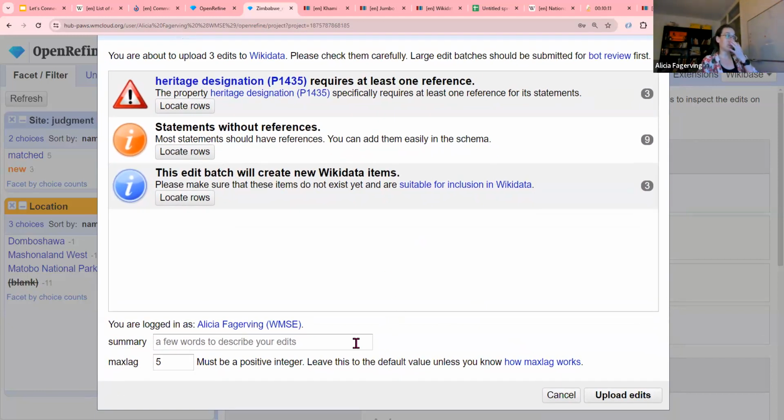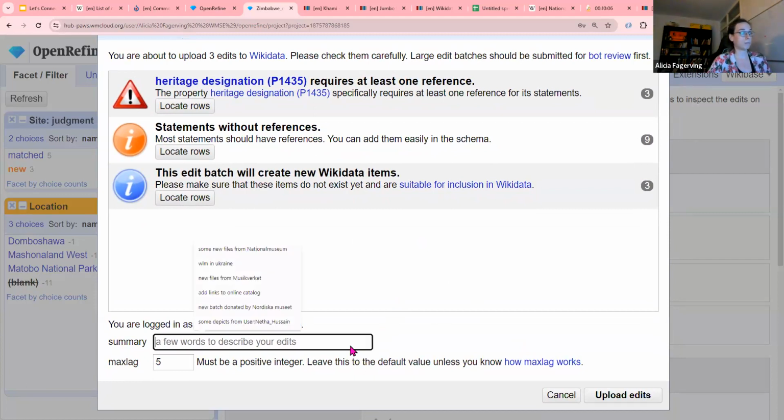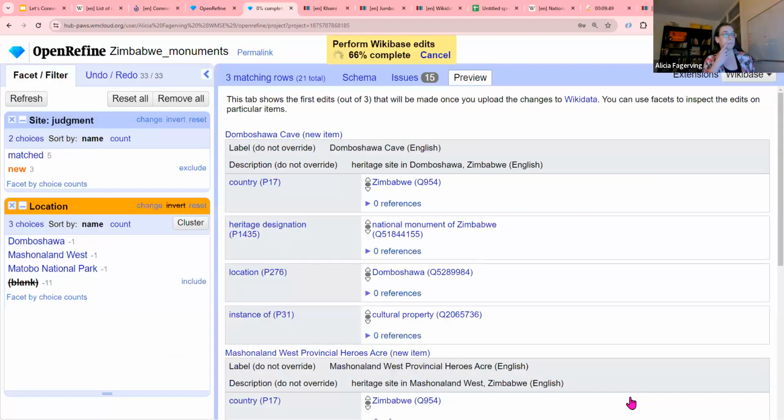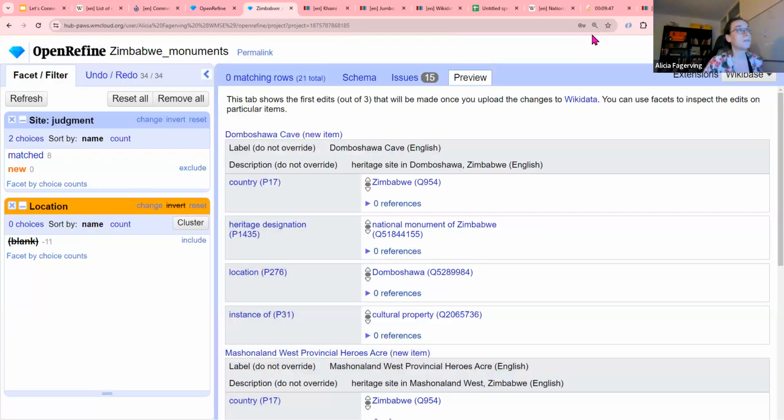It also wants me to add a little edit summary. So testing OpenRefine with. I'm ready. I click on upload edit. And now this was also very fast because I only had 3 items.